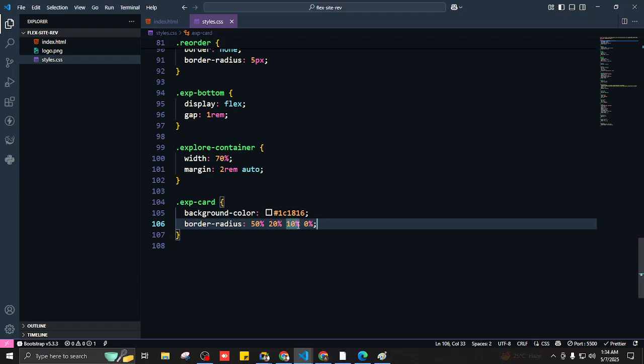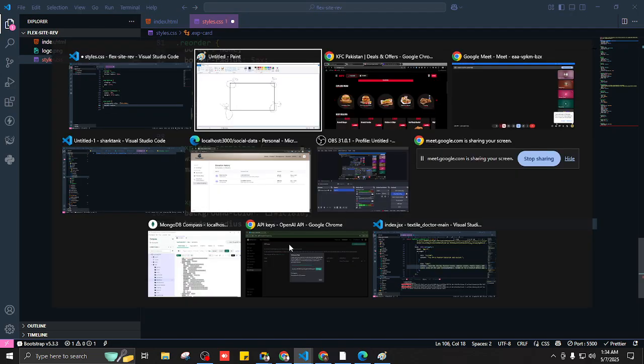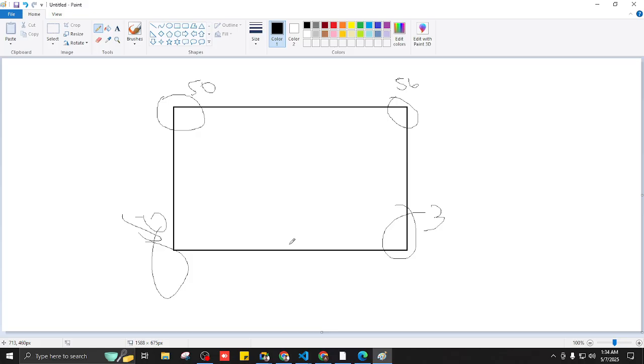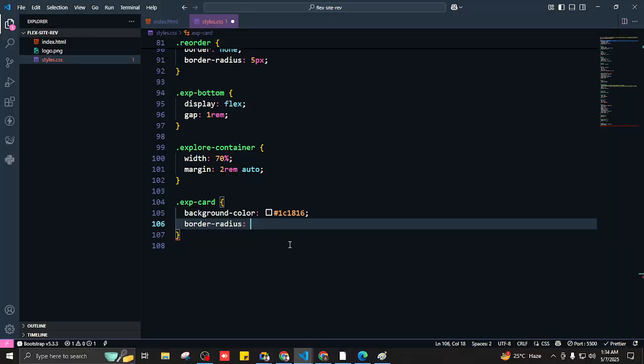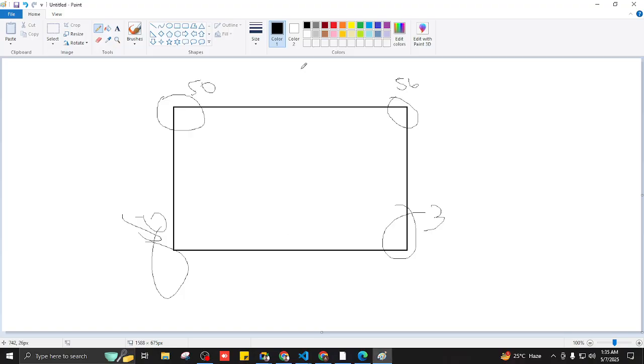So how do I write it here? Here's the diagram for you. So how do I write it? Border radius. Okay, border radius, and then 50%, and then 50%, and then 3%, not tx. Tx would be something else. And then 50%. Yeah, good.